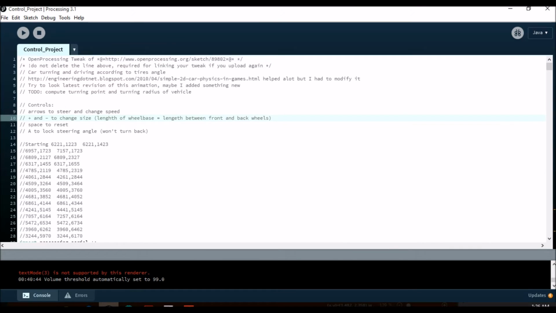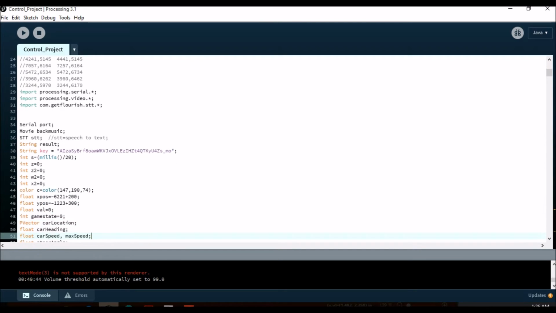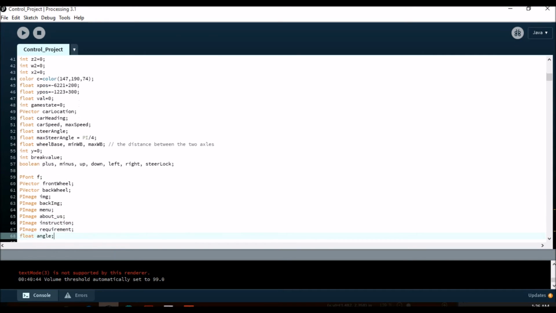It's actually a huge code, so I'm just going to tell you in short. We are using 3 libraries here, as you can see: processing.serial for importing the Arduino serial monitor data into Processing, processing.video for background music, and for voice control we are using the getflourish.stt library. Here is the code.